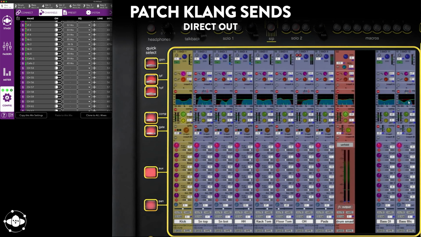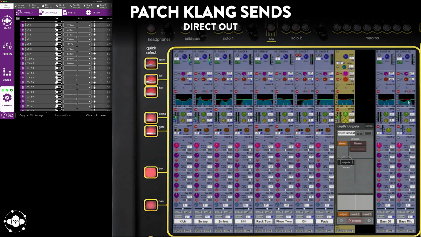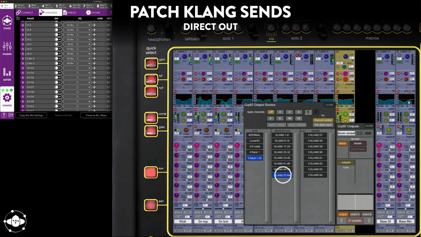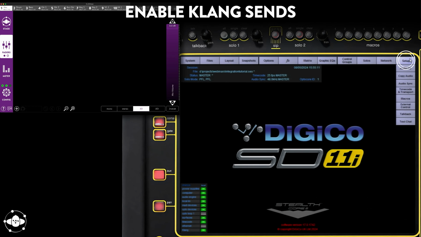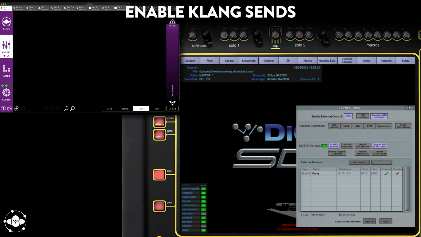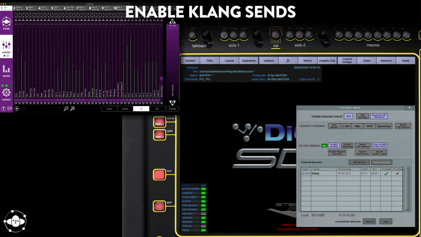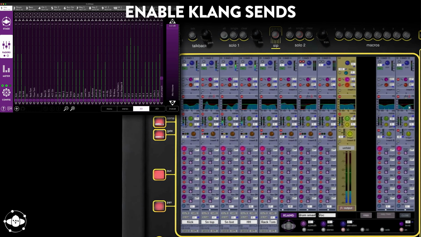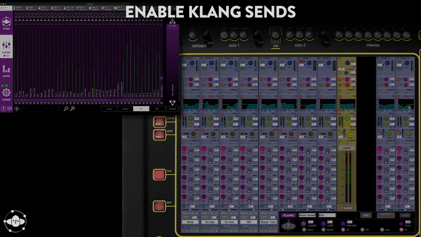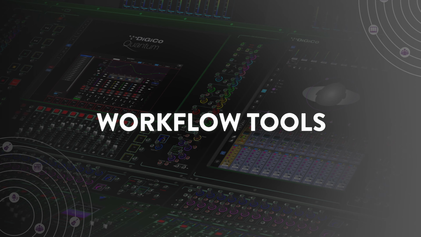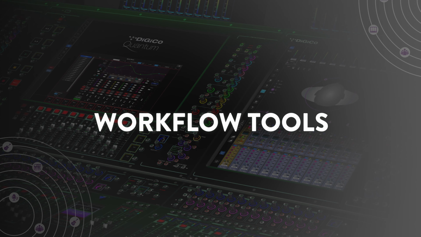Aside from input channels, we can also directly integrate subgroups into Klang. The process is exactly the same. After enabling map channels in the external control window, we are ready to mix. But since we already have a decent starting point in the console auxes, why don't we just start Klang where we left off in stereo?